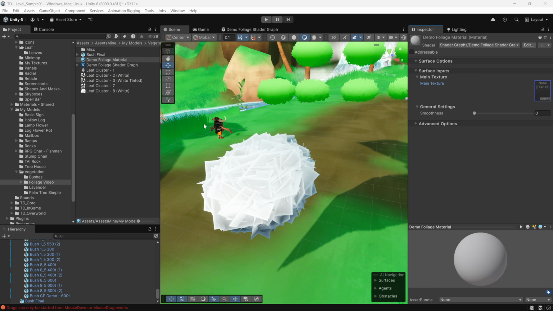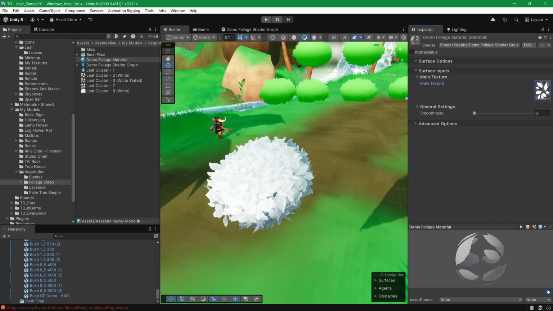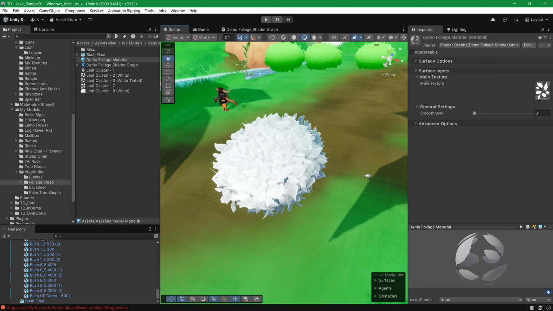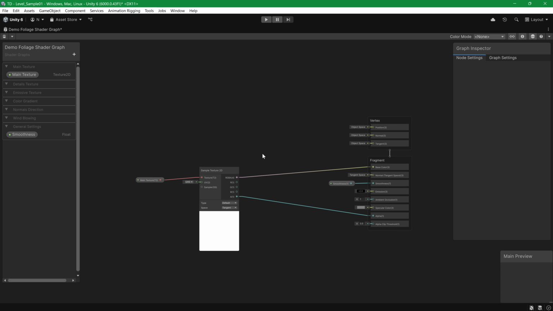Now in our scene view, if we have our material selected, we can now drag and drop one of our leaf textures. Great. It has no color, but we can see that the alpha clipping is working. Even though long term we want to have a color gradient, for now, as a temporary step, let's just have a color.